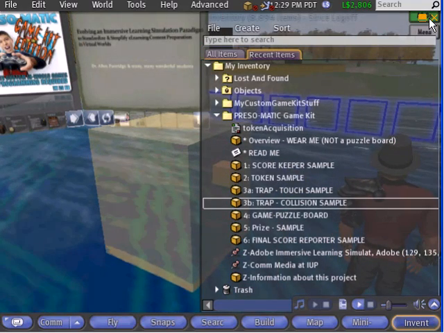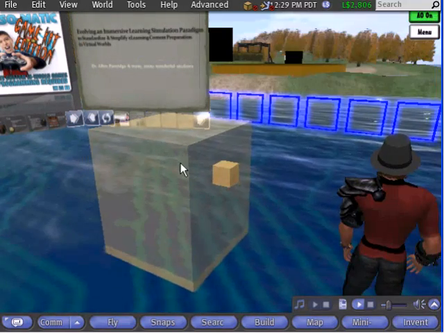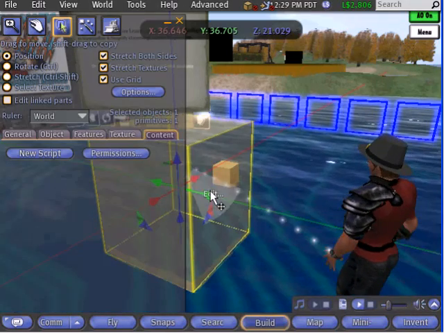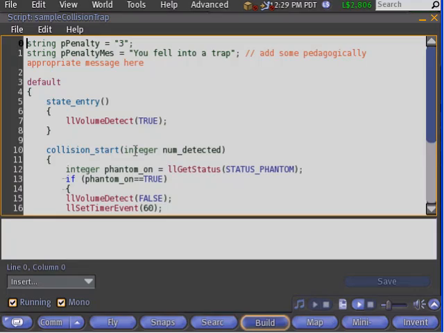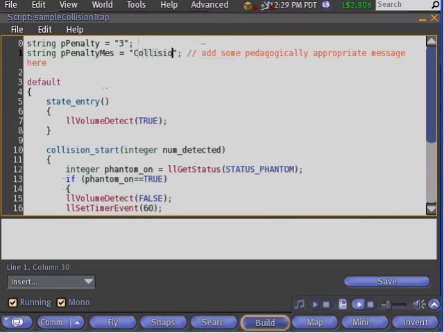Right-click the big box and choose Edit as before. You'll find the script inside the Contents tab of the Build dialog. Double-click the script in order to open it. You can edit this script just as you have the others. You may change the points and the message.